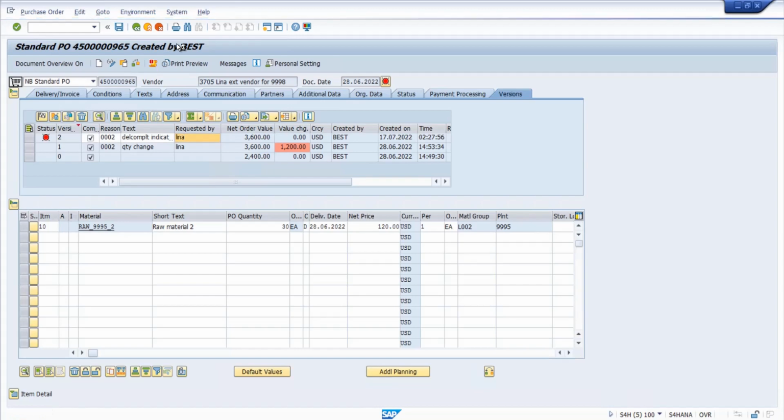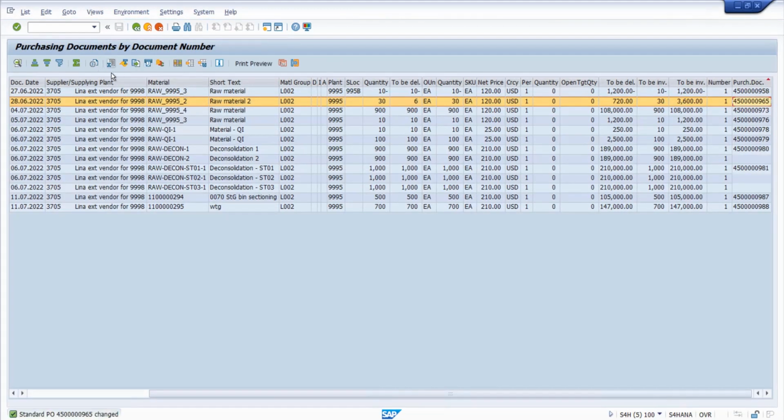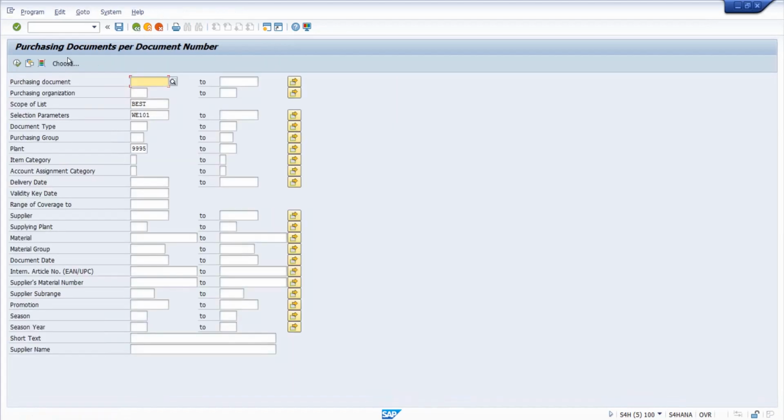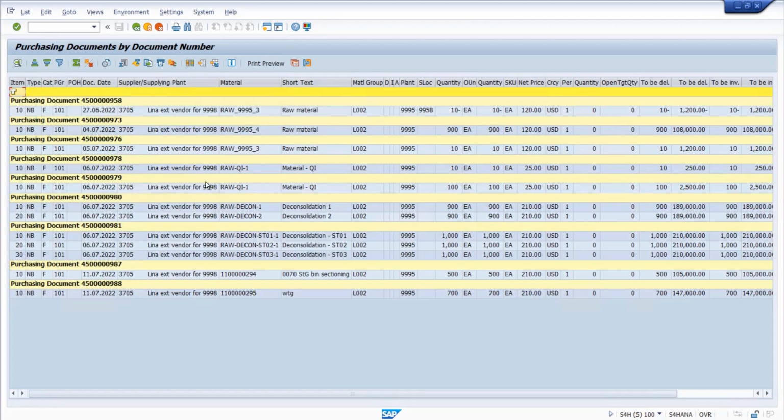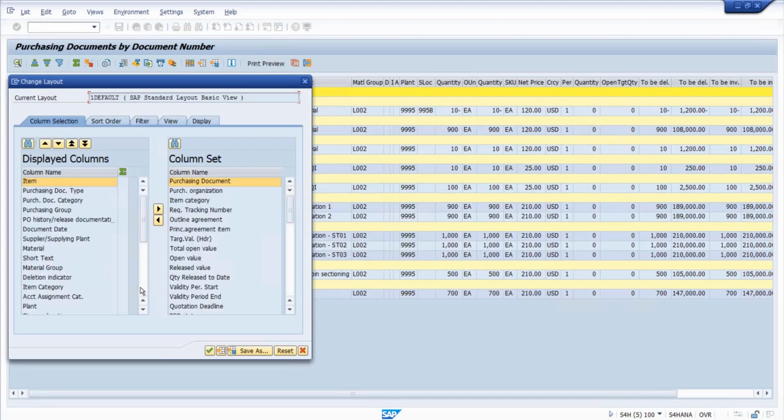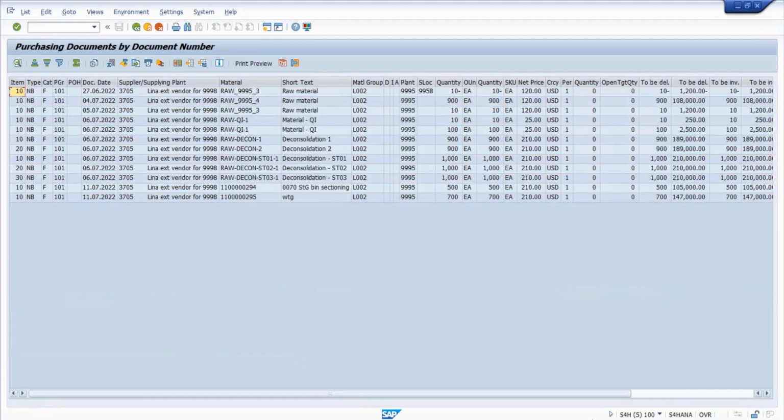Now let me save it. Okay, see here, what is the PO? 965, right? Let me go back, refresh it, and again execute on AD form. See that, that PO has disappeared from here. The PO has disappeared because we have marked that no other delivery will be coming, because the vendor says he will not deliver.